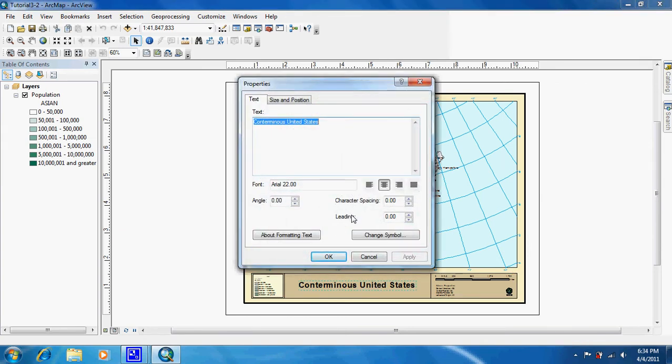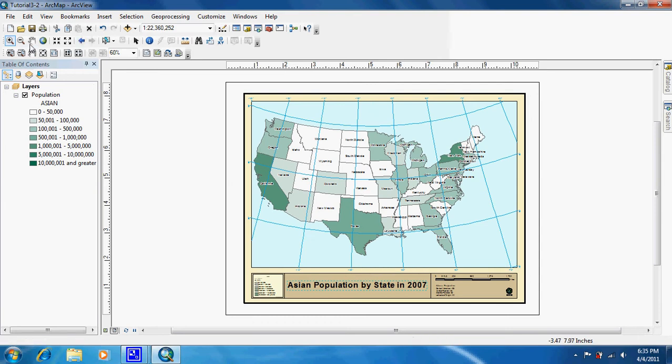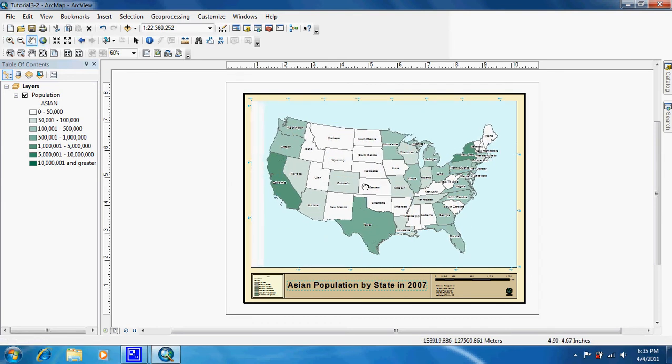They want you to change the title from that to Asian population by state in 2007. If you click OK, you can see it's changed. And you can use the data view tools in this view, but it will only affect the data frame. I'm going to now zoom in and use the pan hand to center it.